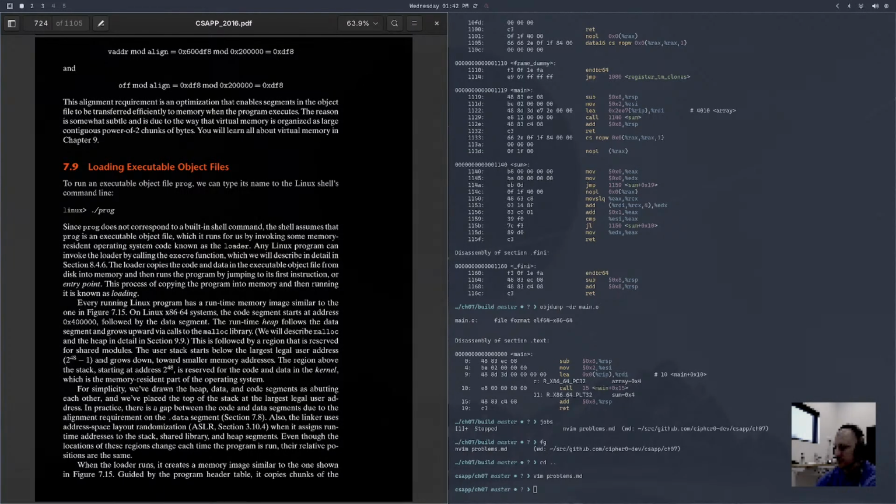This alignment requirement is an optimization that enables segments in the object file to be transferred efficiently to memory when the program executes. The reason is somewhat subtle, and it's due to the way that virtual memory is organized as large contiguous power-of-2 chunks of bytes. You will learn about virtual memory in Chapter 9. Loading executable object files.